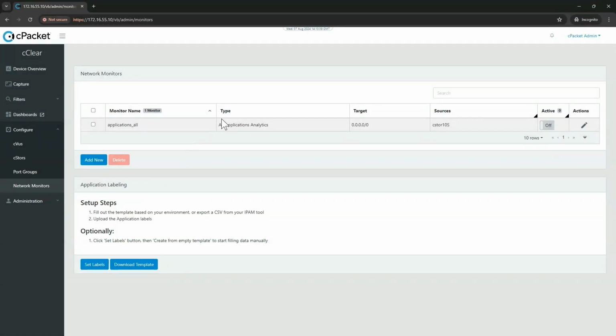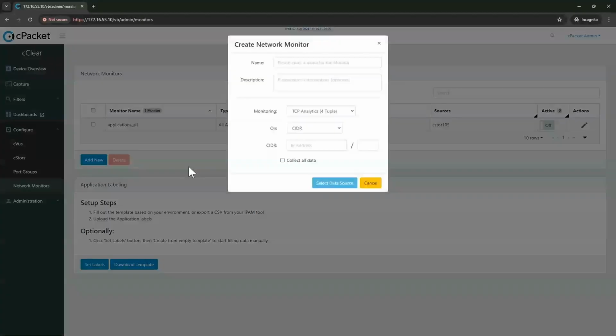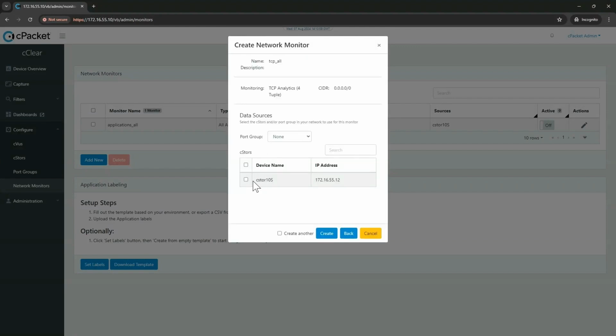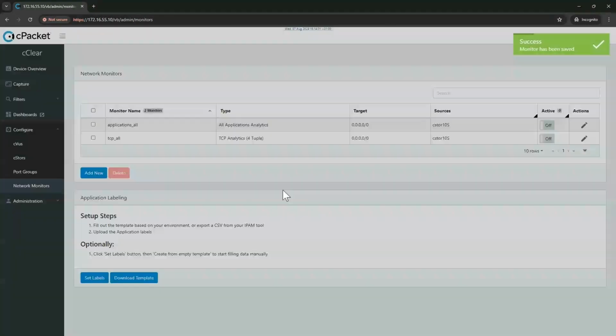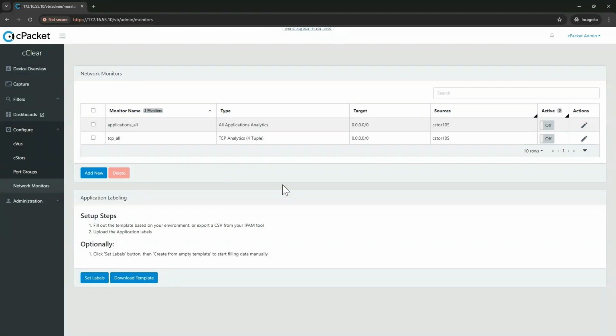For example, I might want to create one for TCP. So here again, I can do TCP all. I can put a description in, and look for just TCP application packets that are coming in. Again, I can collect all data, select the cStore that I want to add that into, and create that. So our system now has been set up with a couple of monitors to allow us to search for different types of traffic coming in from different sources, and then analyze and monitor that data.